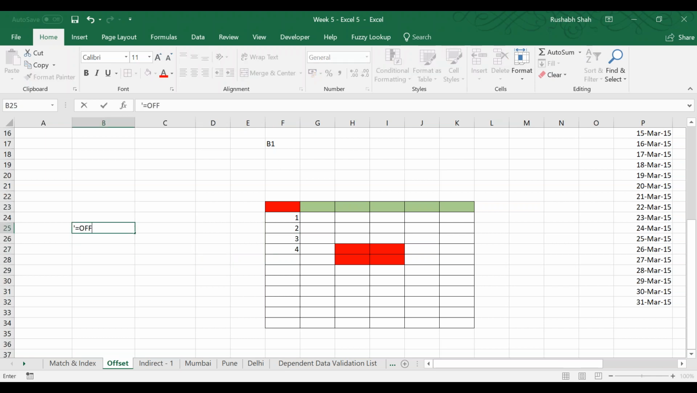So your offset will be from F23, which is this cell. You're going to go 4 steps down. Yes, everyone? Come on, please be with me. From there, I'm going to go 1, 2 steps to the right side. Yes or no?